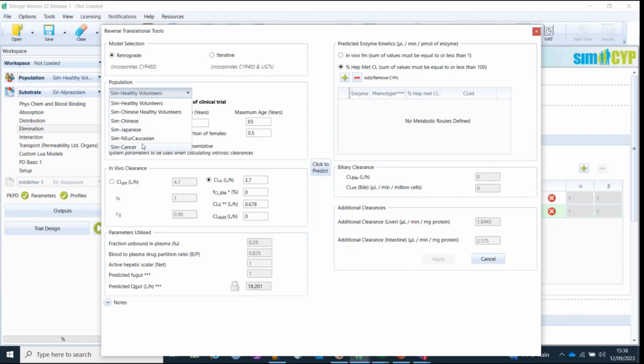One thing to note is that although these SIM populations, you can't essentially alter the parameters and resave the population under the SIM name. What you can do though is adapt parameters in the underlying population, for example, enzyme abundances or blood flow to the liver, and then that can feed in and affect your outcomes here. But you need to make sure that when you run the IVIVE through, once you've got your solutions in the RTT, that you then apply the same physiological changes through the IVIVE, otherwise you'll get a disconnect.